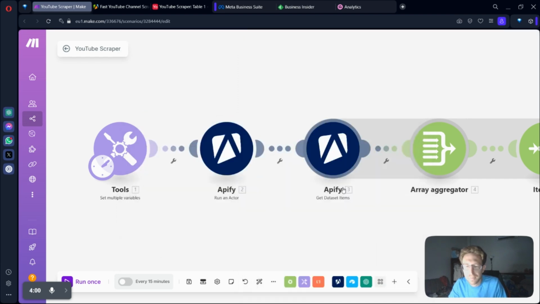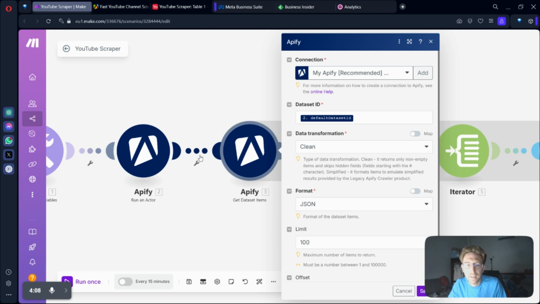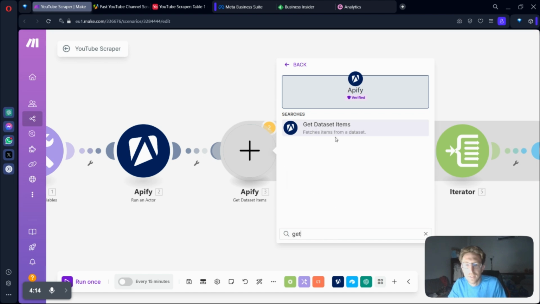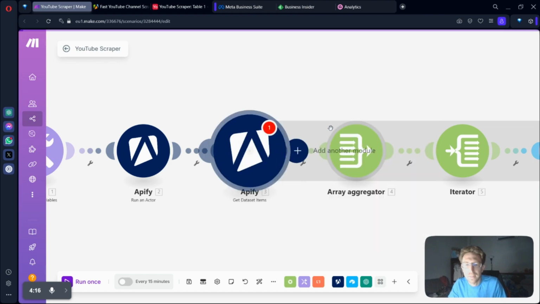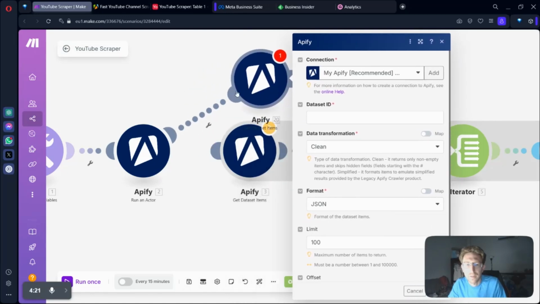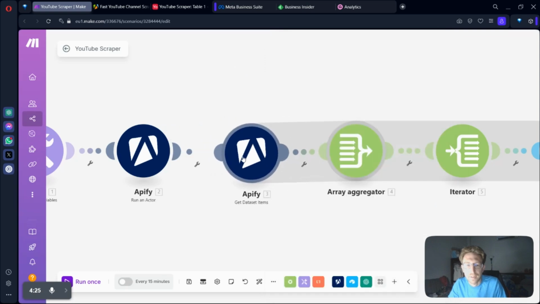You can click save. And then next step, we're going to add another node, and that one is the get dataset items. So you're just going to add another node. I'll show you how to do it real quick. So if you click here, you can come to Apify and then click and search for get dataset items, and it will add the node, as you can see right here. So it's just connected up. In this case, I'm going to delete that, and then I'm going to drag this one back so it's connected.